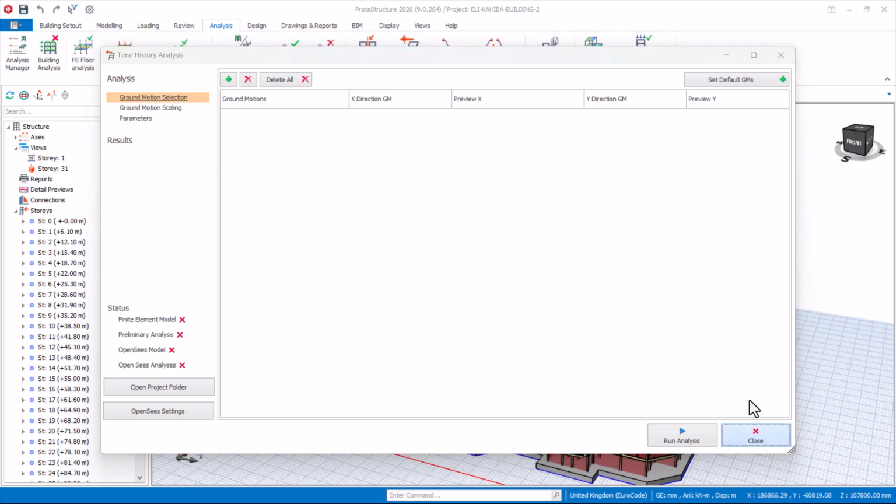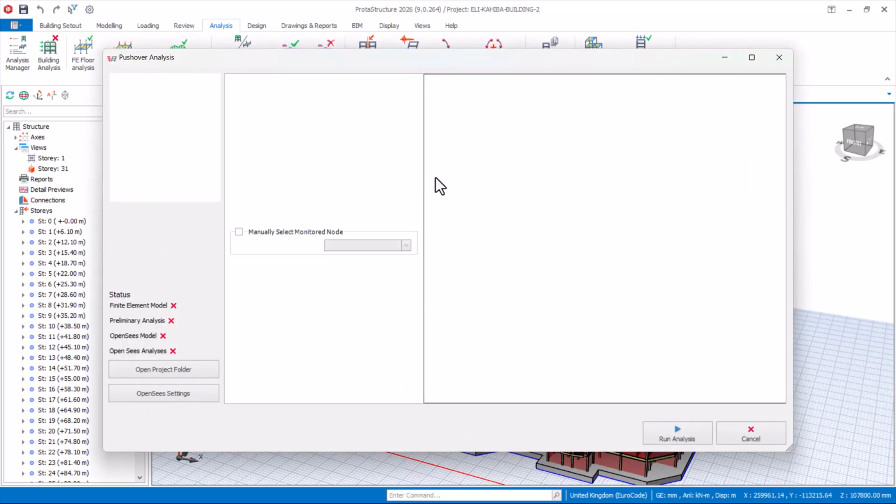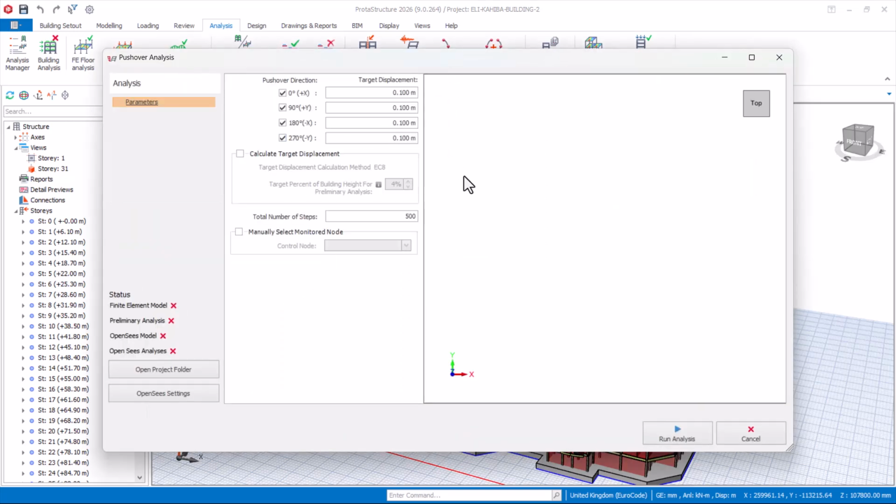Okay, I'll then close again and then confirm again by opening the pushover analysis. Okay, and this opens up. If it's not installed, you will see a warning. It will display that you don't have OpenSees installed on your laptop.